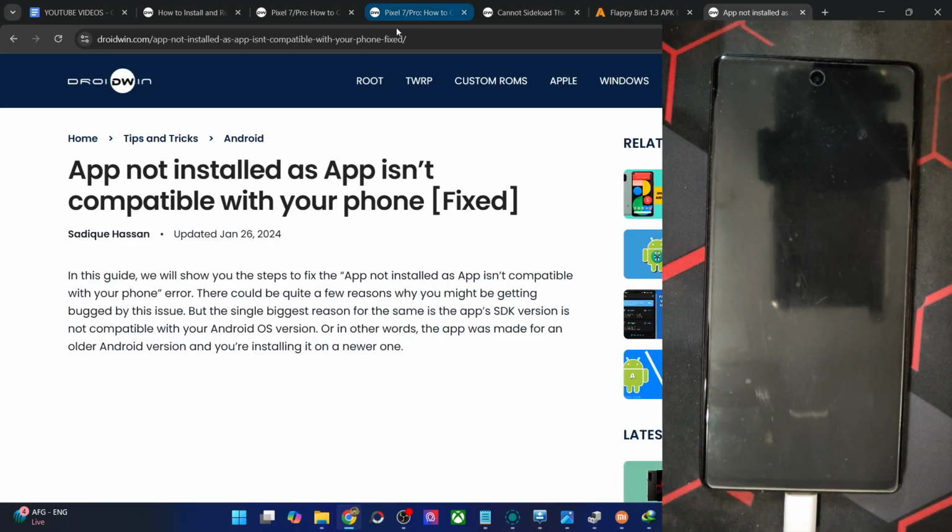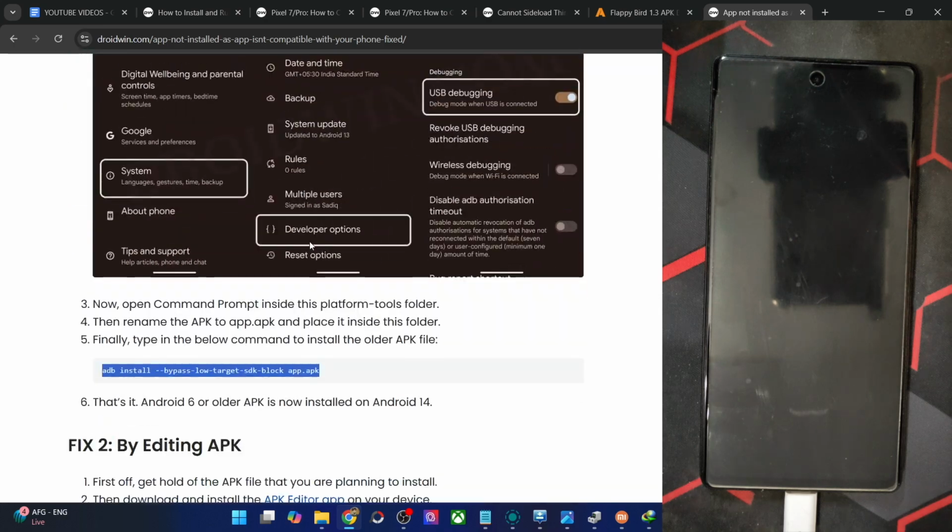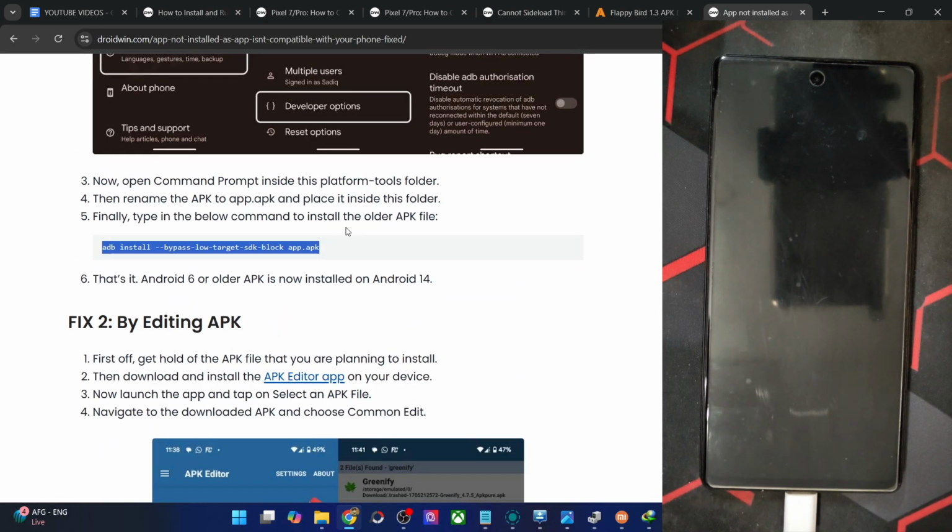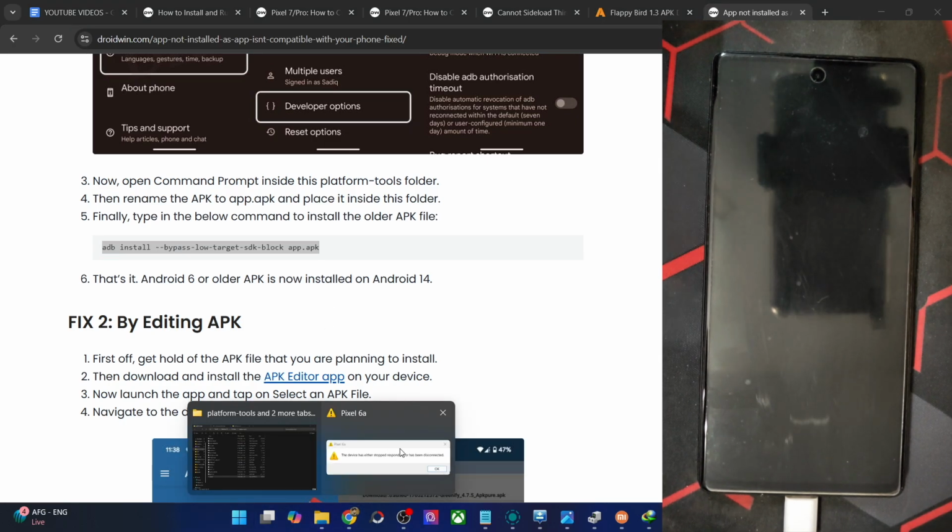I will link this guide in my video description and paste the command here. Just replace the app name by the required app. In my case, the app name is app itself, so I could easily copy paste the entire command. So let's paste the command here.